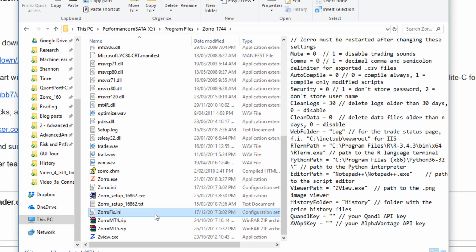When you've installed a new version, it's all too easy to forget about zorrofix.ini and start editing zorro.ini instead. This will lead to frustrations when your changes to zorro.ini appear to result in no changes to the behavior of the software. That's because zorrofix.ini is overriding it, so just be aware of that one.